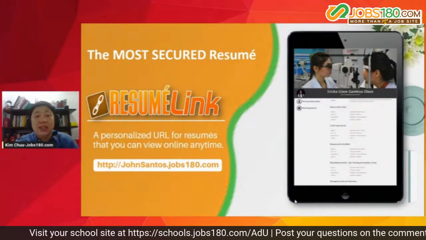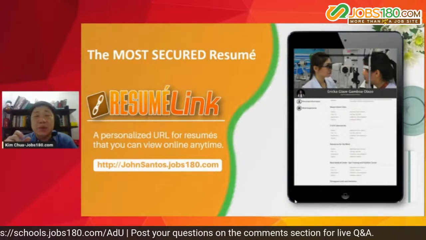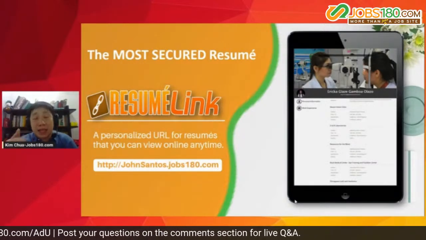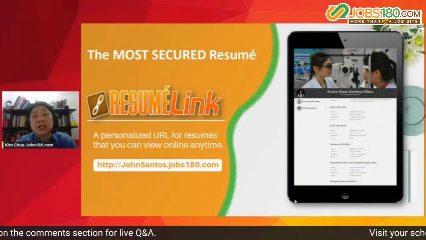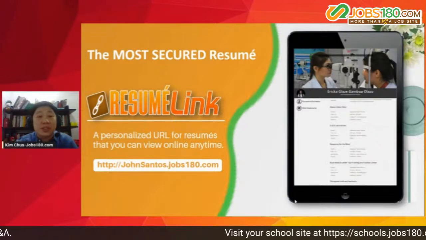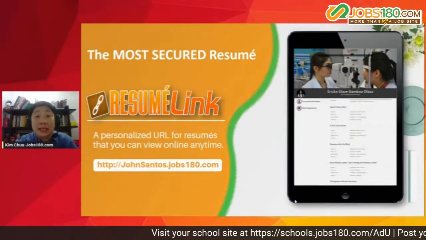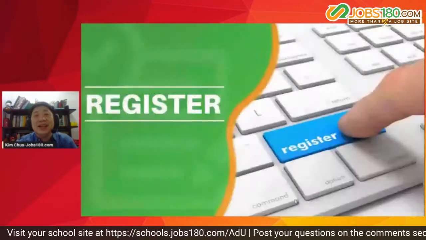Okay? This is a personalized URL. It is a link that anyone can open online anytime, provided that they know the link. So let me use an example. If you are John Santos, just in case lang, your name is John Santos, your resume link would look something like johnsantos.jobs180.com. Ganun lang kasimple. So how do you make one? Okay, how do you make one?